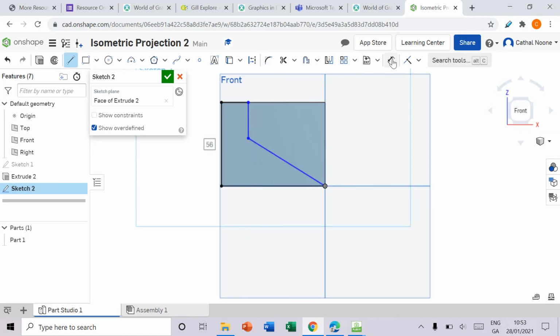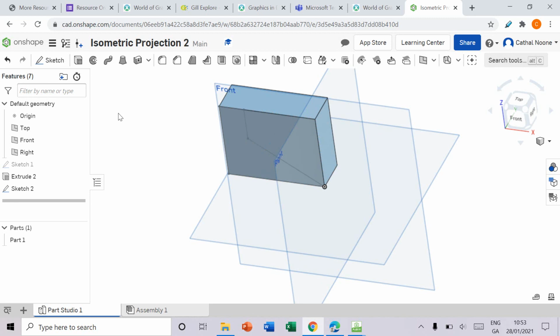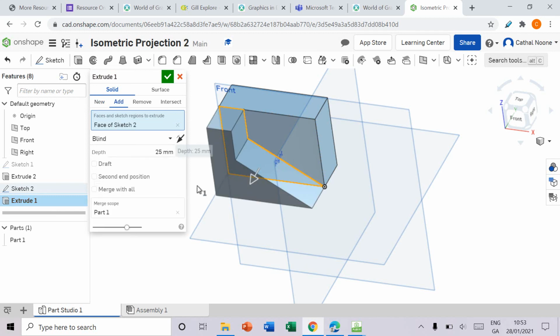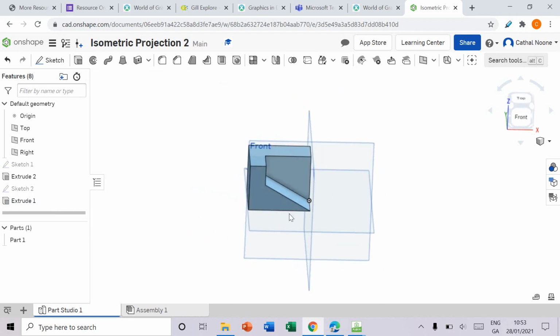Okay, and I want to dimension one of them lines, and I want to dimension this line to be 19. Okay, green tick. So now I have this sketch drawn onto this shape, and now I want to extrude that. So I want to extrude this shape by 25 mil. Green tick. Okay, and here we have our shape.